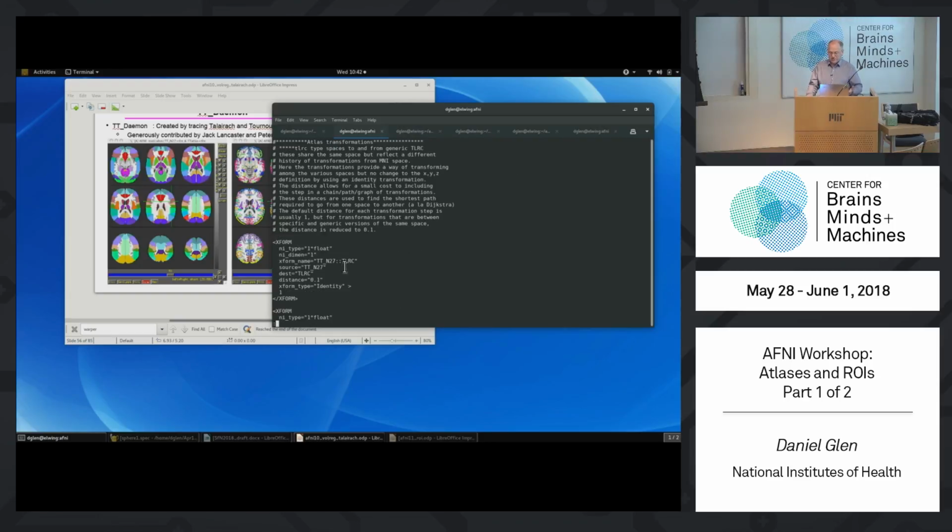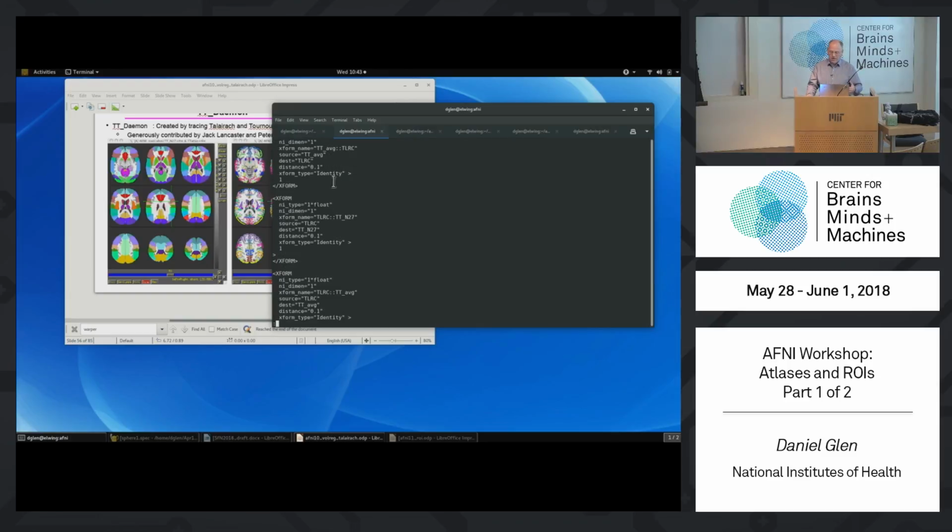Okay. The next section of this file describes the transformations, the spatial transformations to go from one space to another. And they're pretty simple. We basically have the source and the destination space, or some sort of name for the space, and how it goes between them. So to go from TTN27 to Talairach space, well, these are two variants of the same space, so we'll just say that's an identity. It doesn't actually have to do anything. Our code will take care of that in a special way. Okay. And other ways to go between forms of Talairach space are going to be very similar, just identities.